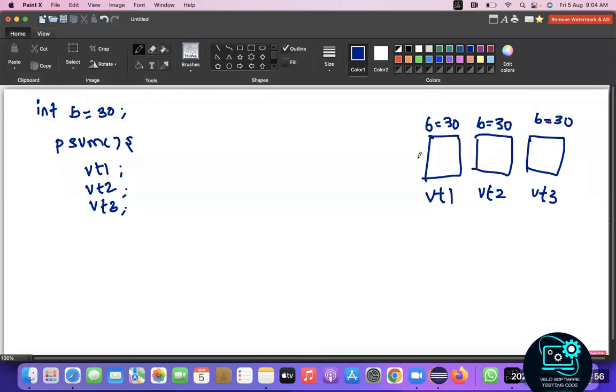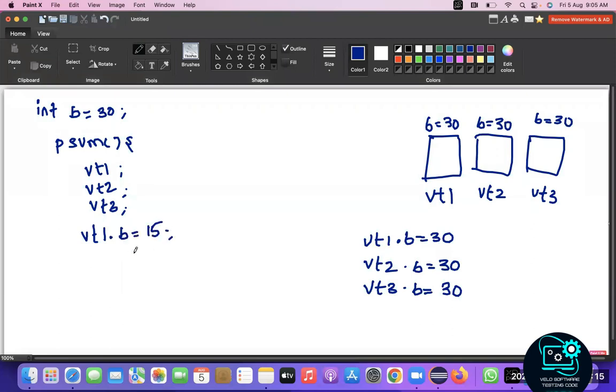For vt1.b is equal to 30, vt2.b is equal to 30, vt3.b is also equal to 30. These are the initial values. Now what we have done, I have modified that value. vt1.b is equal to 15. Initially it was 30, now I changed it to 15. So it will not be 30 anymore, this 30 will be removed and the new value will be 15. And now I'm modifying vt2.b is equal to 40.